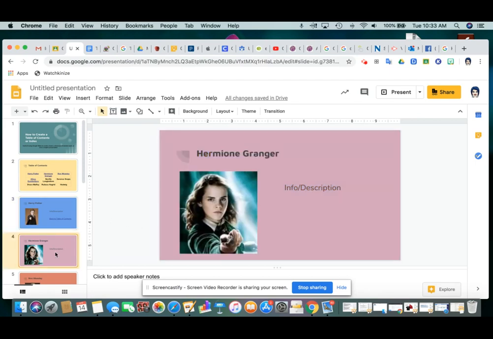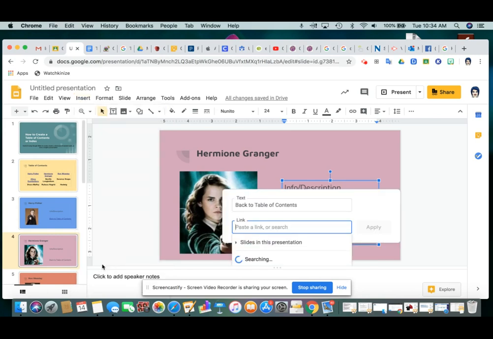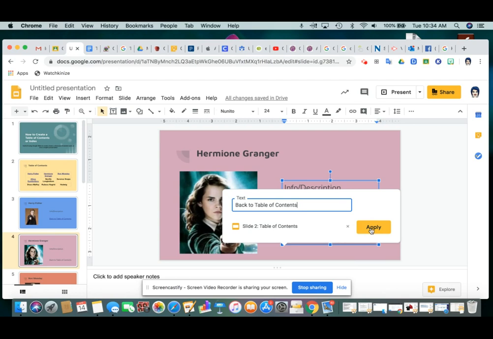If we go to Hermione's slide here, you can either add a new text box or work with the one that you have. I'm just going to go down to the bottom here, and I'm going to say back to table of contents. And the process to add the hyperlink is exactly the same. You're just going to choose a different slide. So you highlight back to table of contents, once again insert, link, slides in this presentation, and choose slide 2, table of contents, and hit apply.